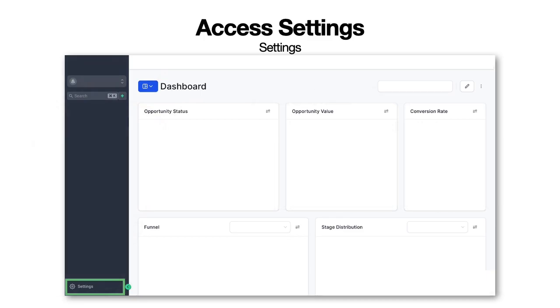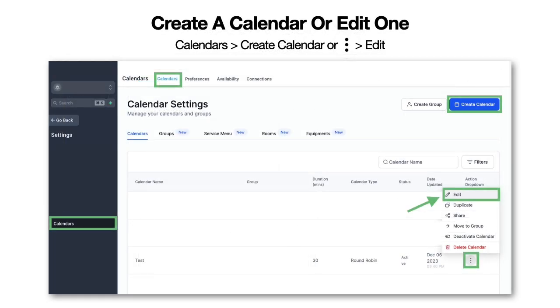Let me show you where this is located. First, you're going to go to Settings in the left-hand navigation. And then with the Settings menu after it changes within the left-hand navigation, you're going to click on Calendars. Make sure that you're in the Calendars menu in the upper part of the navigation, then go to Create Calendar, or you can edit an existing calendar.